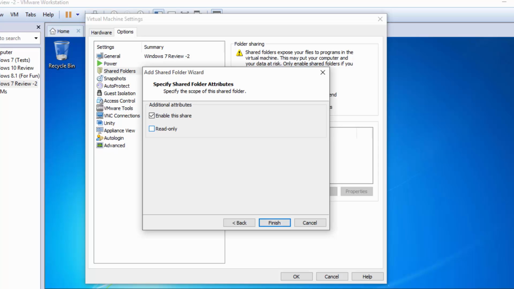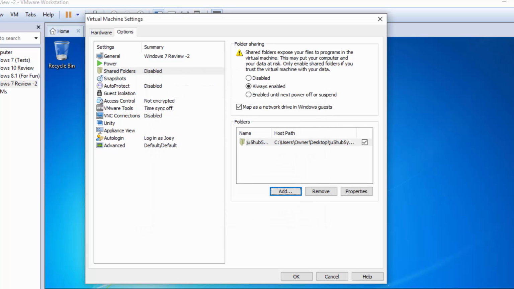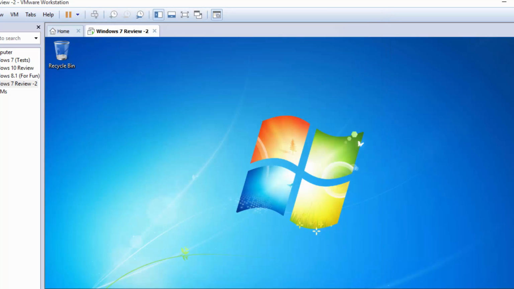Now guys, don't just click on finish here. Click on read only. Because if you don't, I already said you'll have a lot of malware on your system.